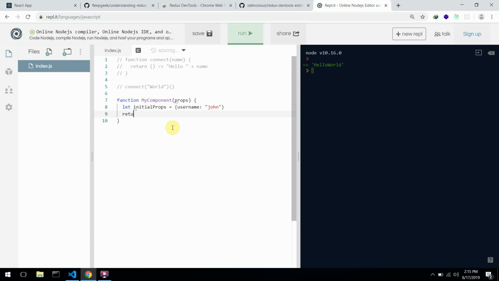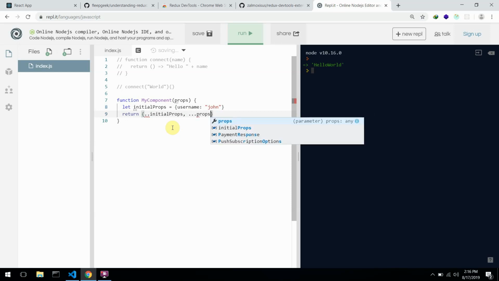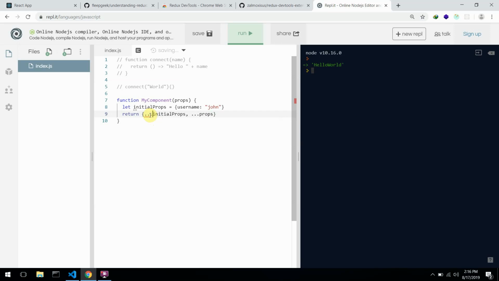Then return, using the spread operator. Okay, so this is a simple component. This is not a real component, but I'm just trying to explain how that connect function works. So it has these props over here. It has an initial props of the username, probably the guy that is currently logged in. Then it returns the initial props, which is this username, and any property being passed to it.